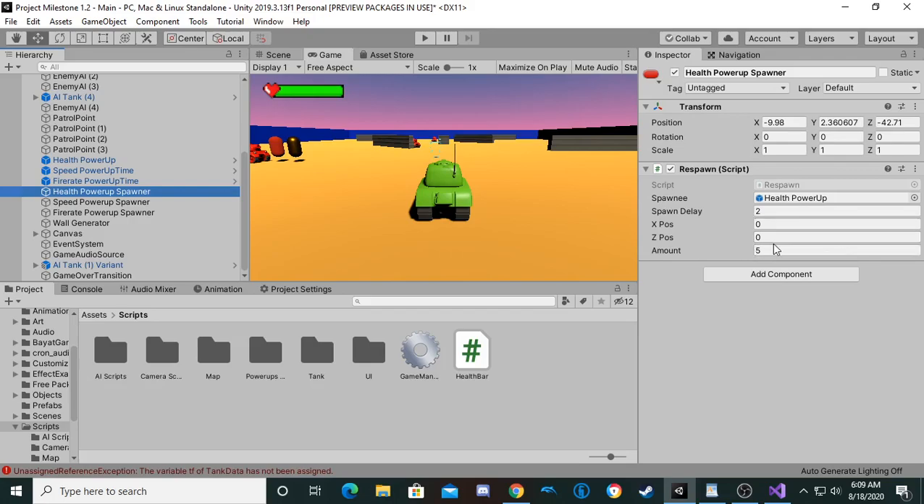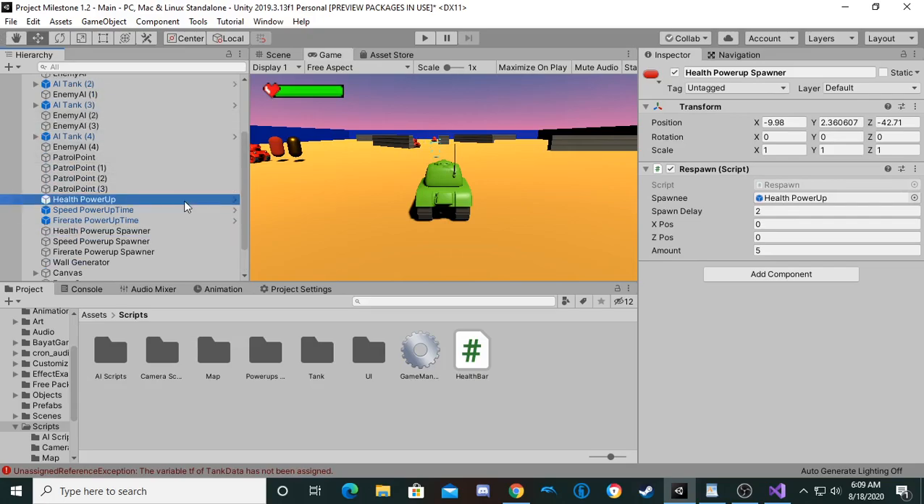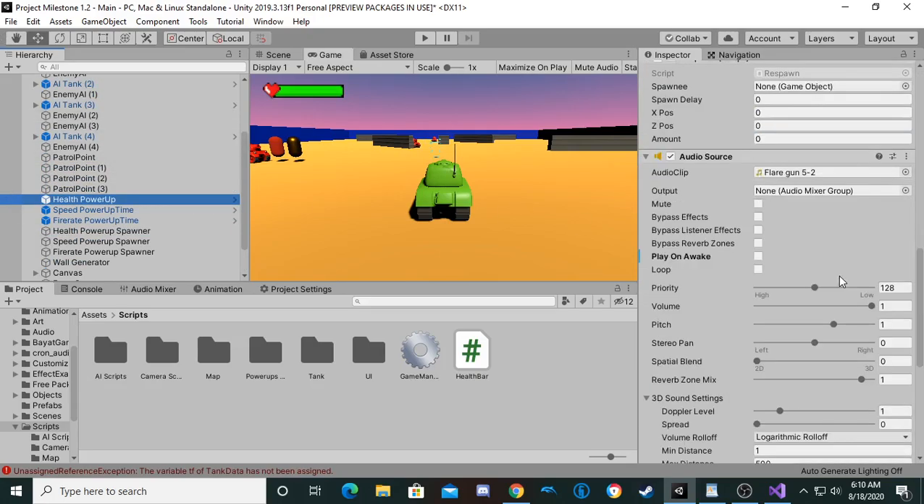They can add more or fewer health power-ups to be spawned, and they can change how long it takes. If the designer wants to spawn power-ups a lot quicker, they will lower this value. If they want it to be slower, they would increase this value. But I can also show the actual game object itself.